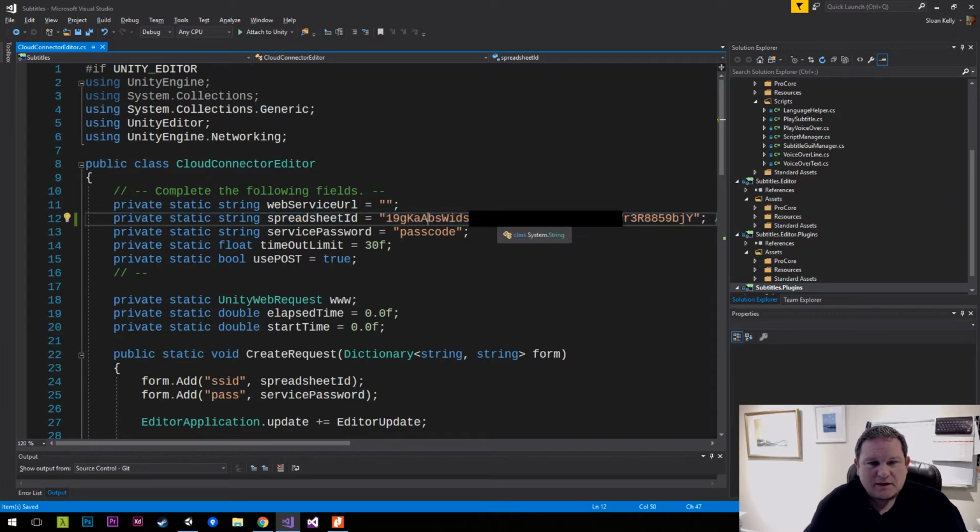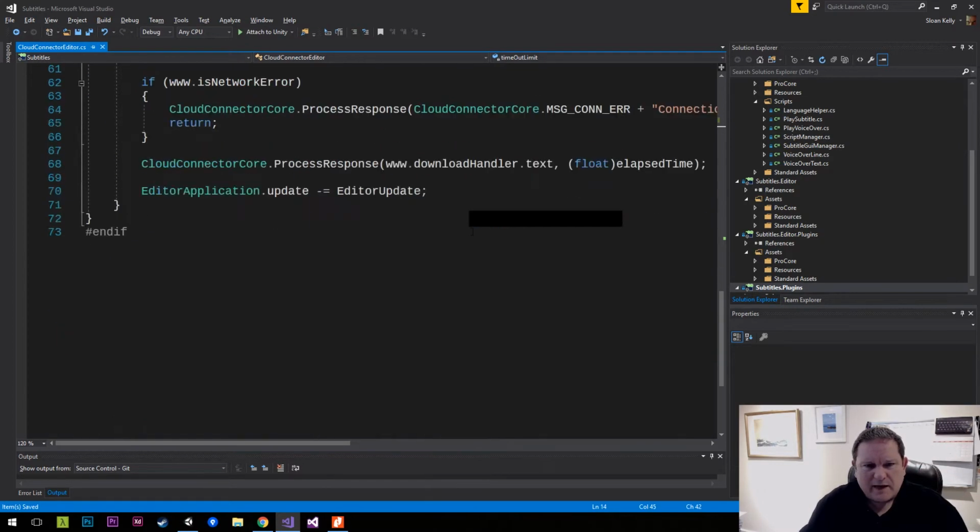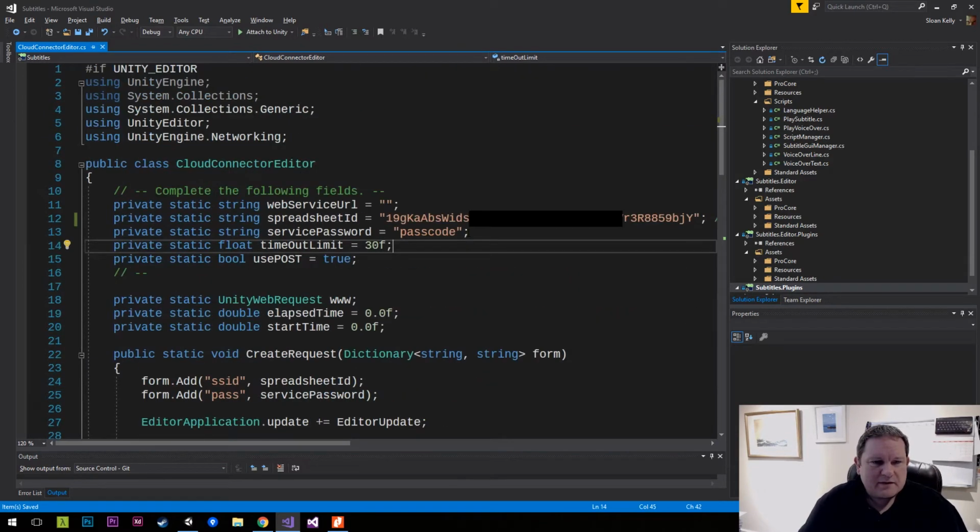I don't want this to be shown all the time, so I don't have to keep on blotting things out. I'll do that later on so that if we happen to flip back to it, it's not going to show on the screen. So this will be blotted out, but it is the spreadsheet ID. Just make sure you save the file there.